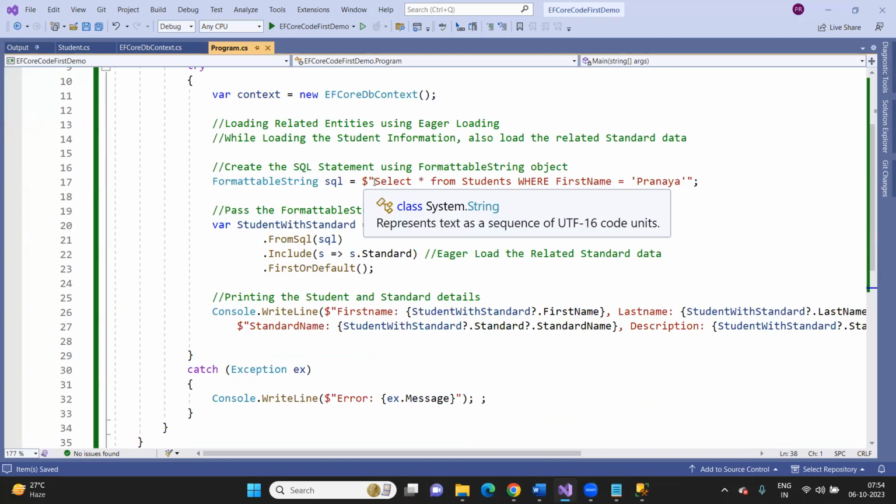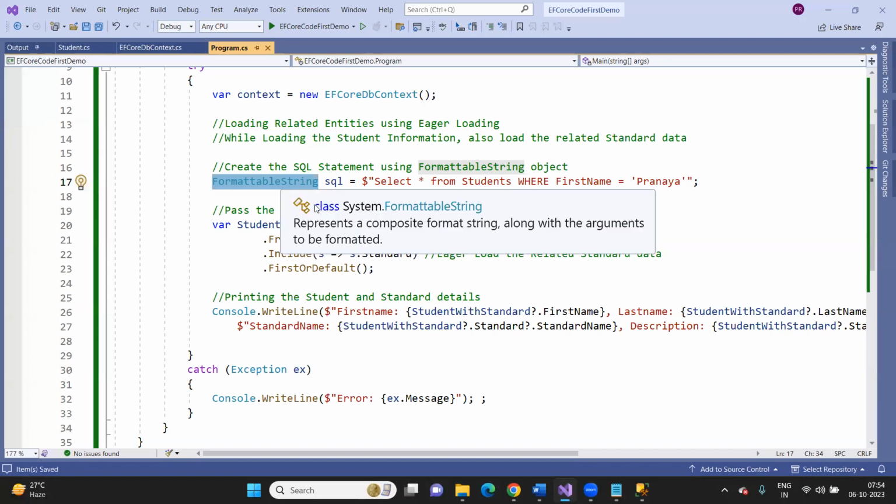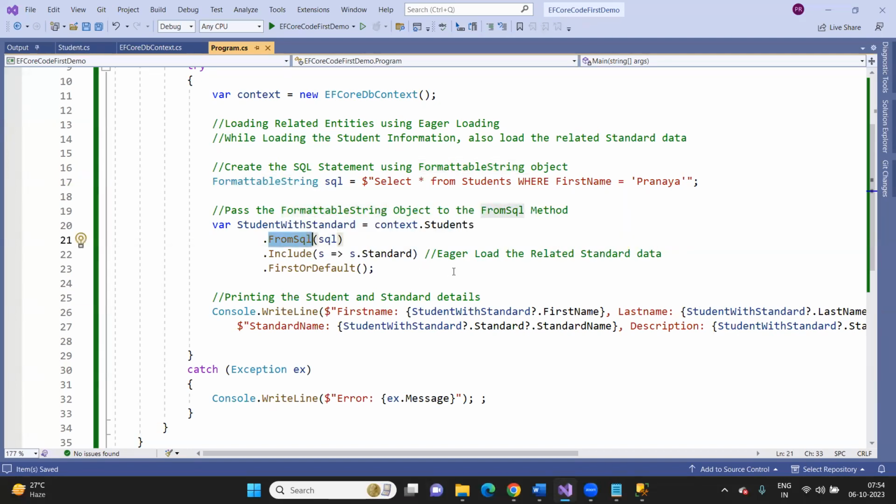So you can say this is my SQL statement. Whatever SQL statement you want to execute, for that you need to use this FormattableString, and this FormattableString object is going to be accepted by this FromSql method. Here you can see I have written this statement: select star from students where first name equals first name. So basically I want to fetch the information of the student whose first name is Pranay. It might be one record, it might be two records, but within this name, only one record is available.